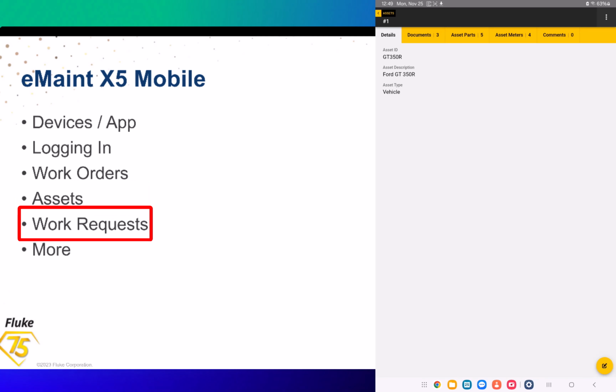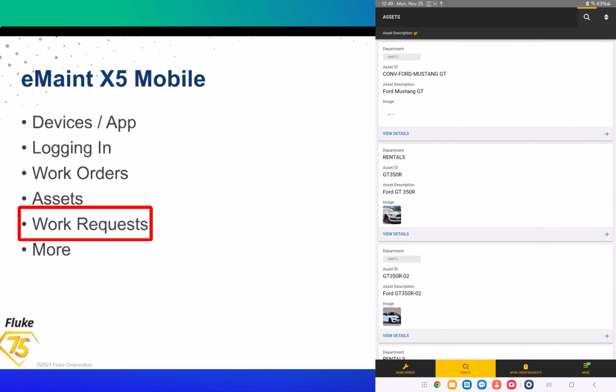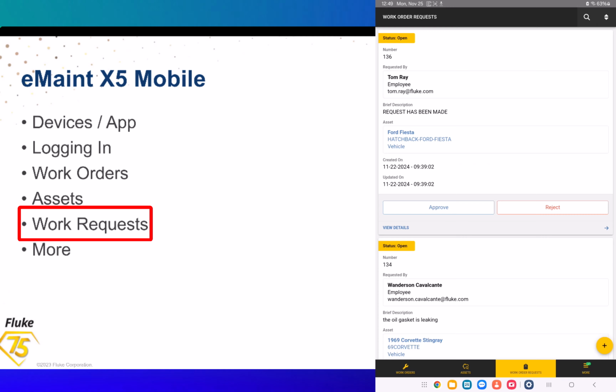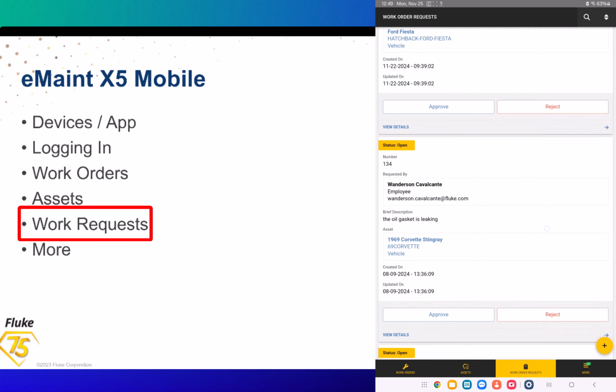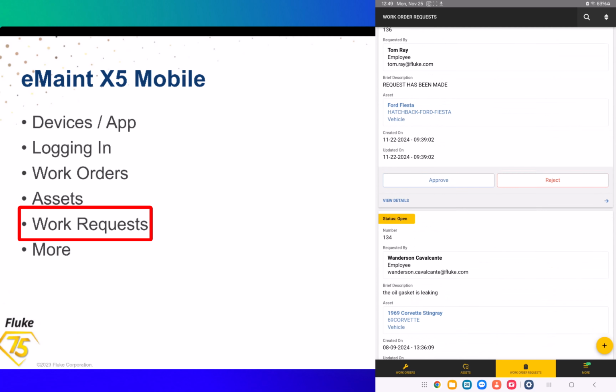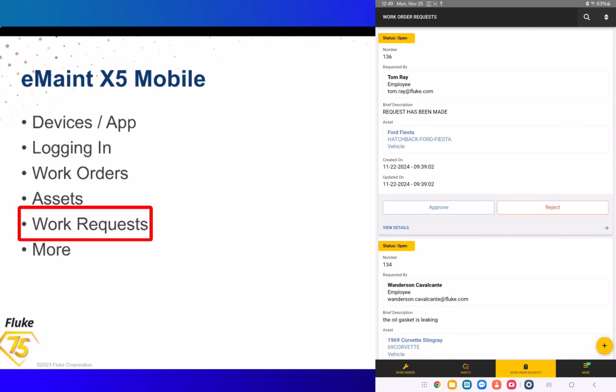Okay, let's move on to the final thing we can do here, and that is we can manage work order requests if you have the permission to do so. So for work requests here, you see the work requests that are here. These are all going to be open requests, and what you do is simply look at these requests. You can look at these requests and you can approve or reject them.